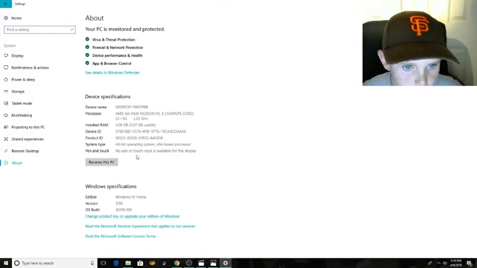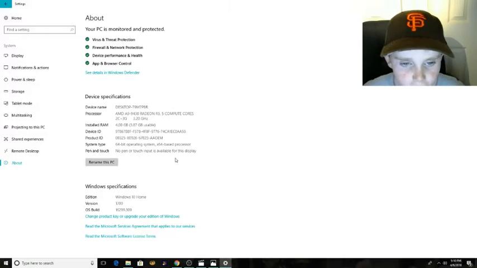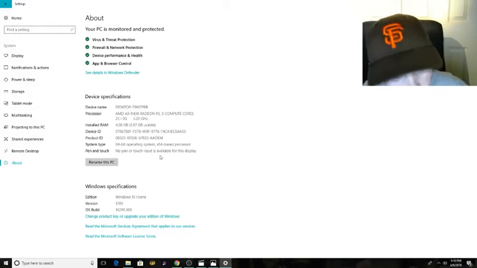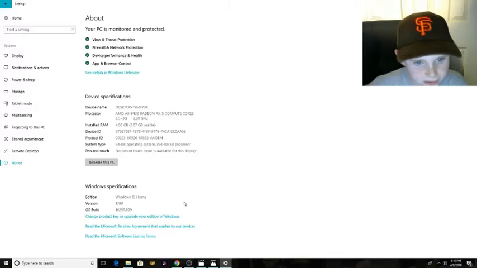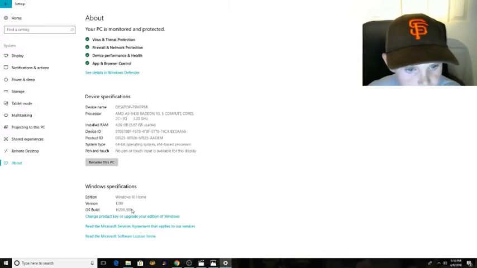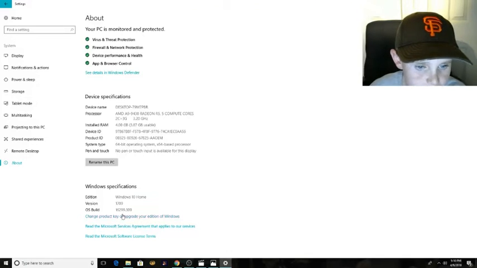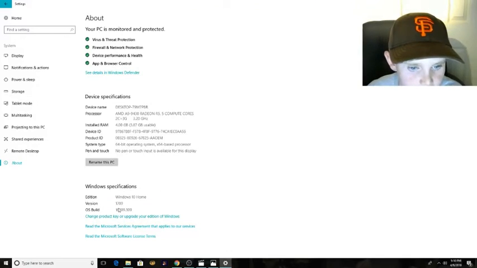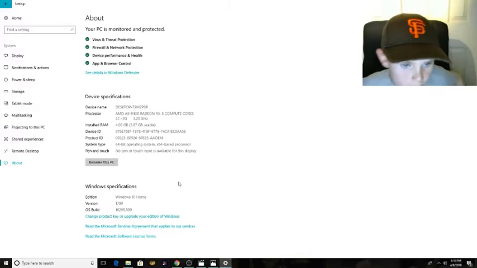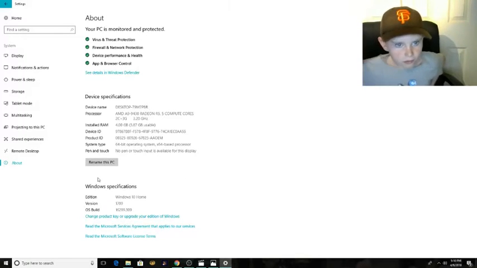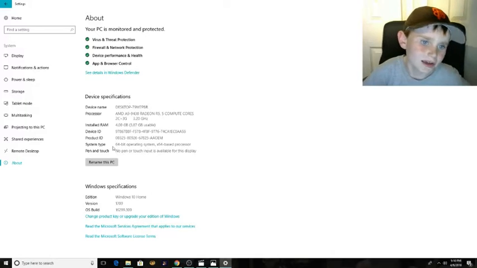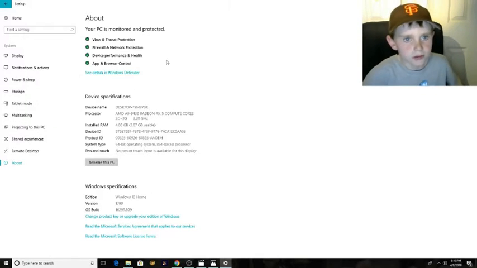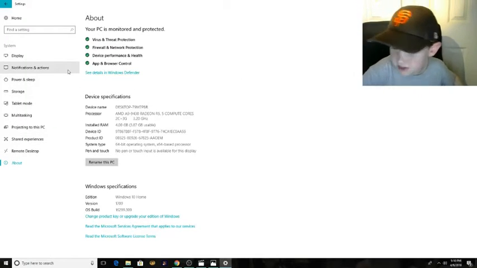And then pen and touch. No pen or touch input is available for this display. Well, that's because it's a desktop, not like a touch screen computer. And then edition, Windows specifications. Edition, Windows 10 Home, version 1709, OS build 16299.309. Okay, there we go. Oh, and then I could also rename this PC. I like the name. Whatever name the computer has, I just like it.